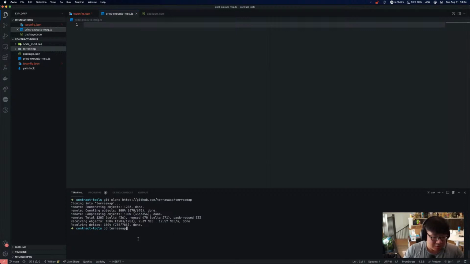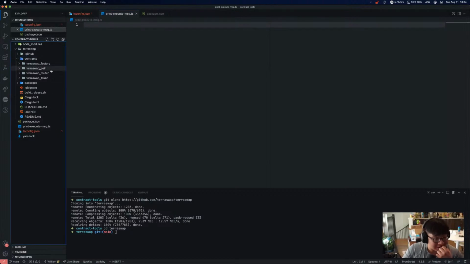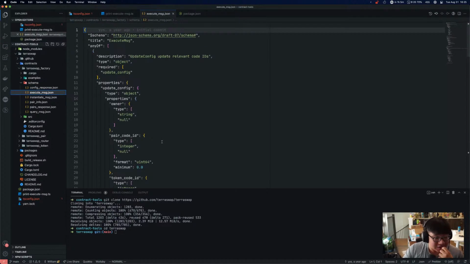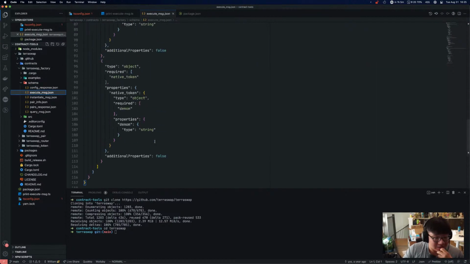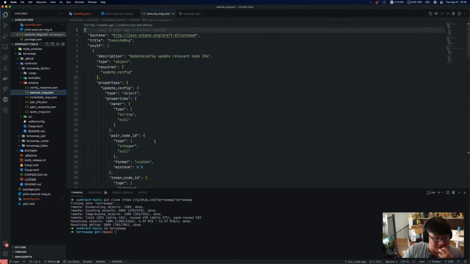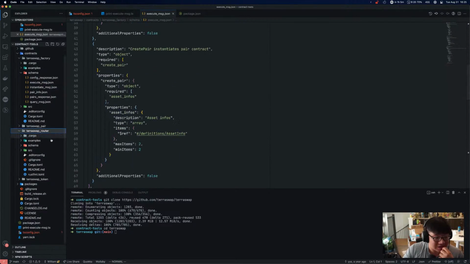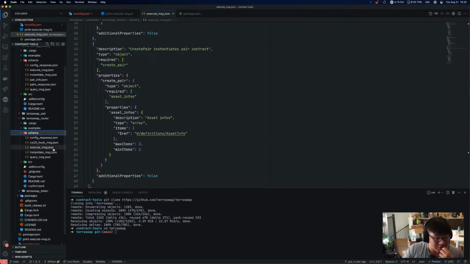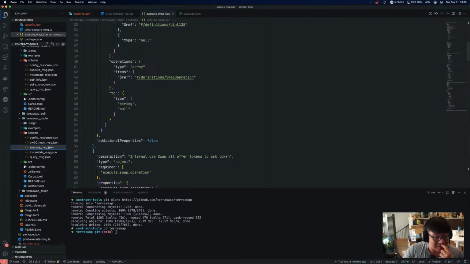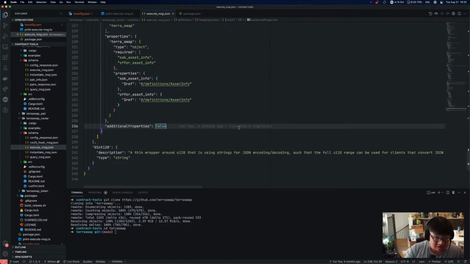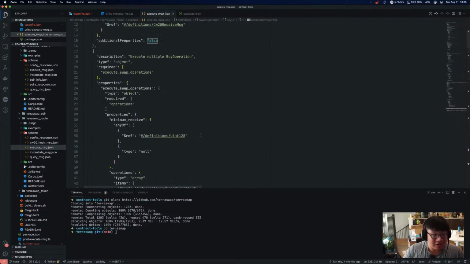I'm just going to go into my TerraSwap and see. So let's do something for the factory contract. Oh, actually, it does have a schema. All right. Let's see, this seems a little bit too simple. Let's go with a more complicated JSON schema. Okay, this looks sufficiently interesting.